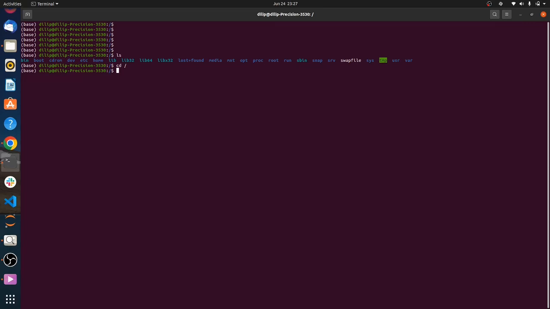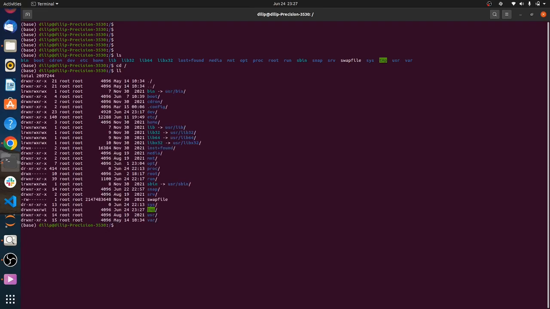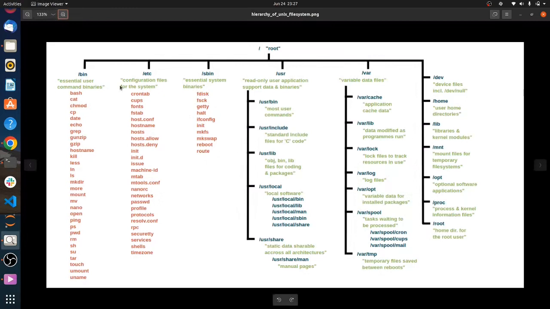See, I have done cd slash, and if I do ls, these are all the file systems files. Okay, so starting with slash bin. So slash bin is like essential user commands, it stores all the commands which basically a user uses, right?